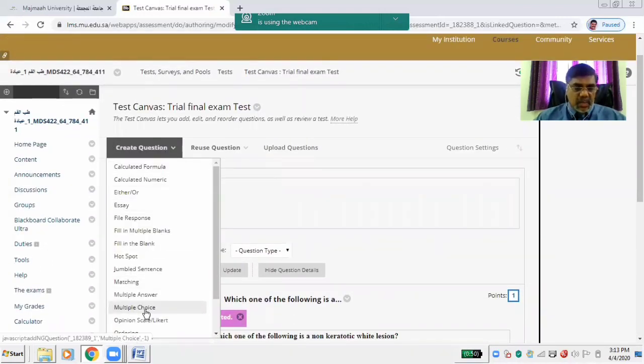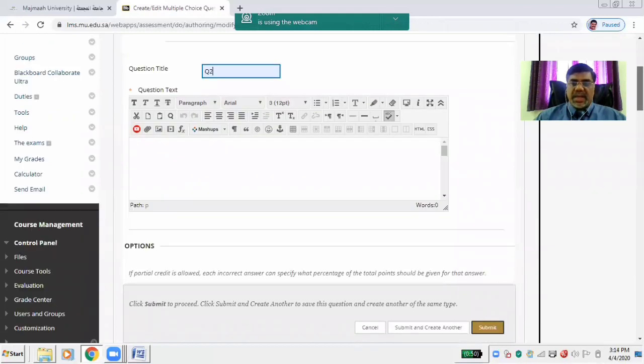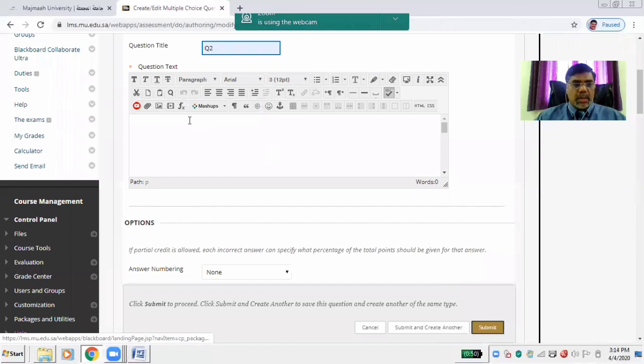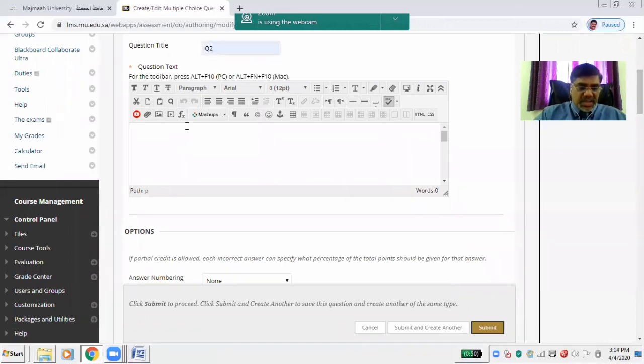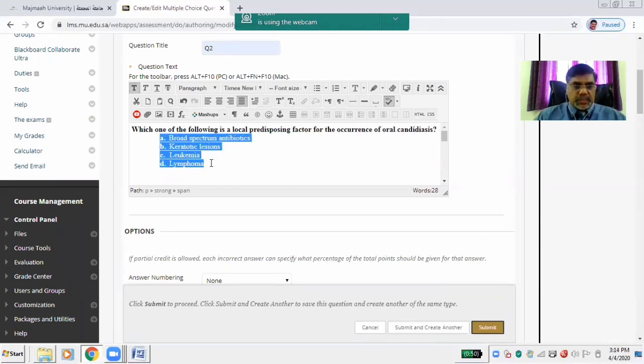I will again click multiple choice, and for the question title, now I will give question number 2. In the question text, what I have to do is copy my second question from the test which I have already prepared. I will press Control C, then come back to my Blackboard and paste it. Now I will remove the numbering because I don't want the number to be visible. So my question is ready. I will press Control X and remove all the options. Now, which one of the following is a local predisposing factor for the occurrence of oral candidiasis?